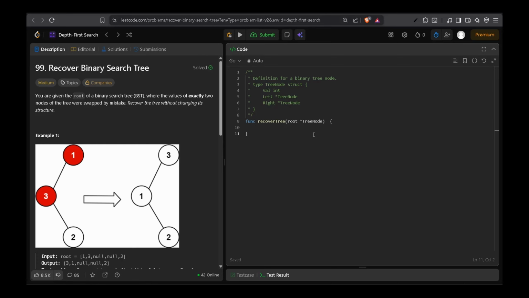Today in this video we'll be solving another LeetCode question, which is Recover Binary Search Tree, LeetCode number 99, and it is marked medium. You are given the root of a binary search tree where the values of exactly two nodes of the tree were swapped by mistake. Recover the tree without changing its structure.